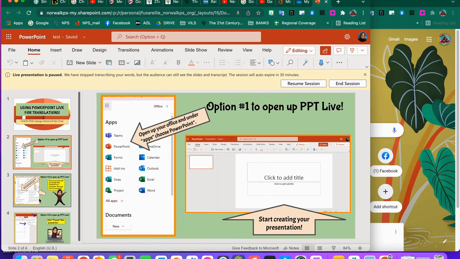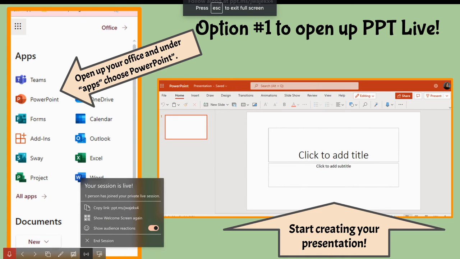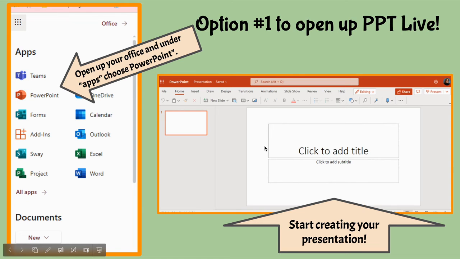You can hit the end and then it gives you a choice to resume or to end. So the choice is up to you, and whenever you're ready. And then that's it. You can just go ahead and end the session when you're done, and it'll close it out from your participants as well.